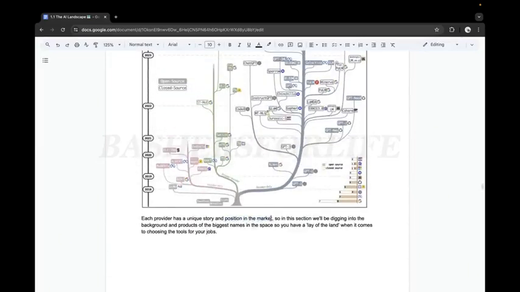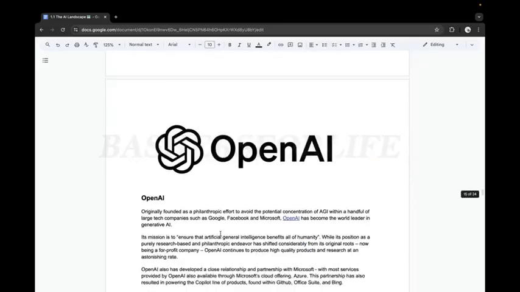So in this section, we'll be digging into the background and products for the biggest names in the space so that you have a good lay of the land, AI landscape, right? When it comes to choosing the tools you use for the jobs that you do.